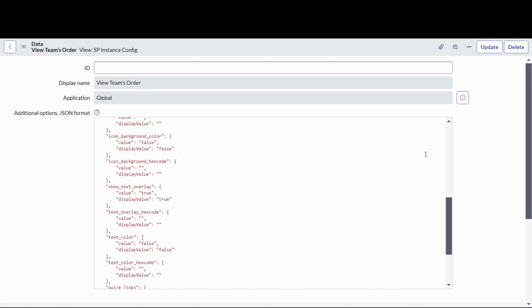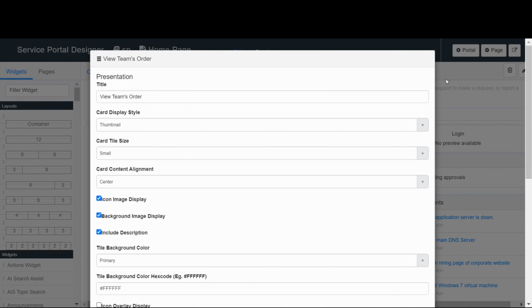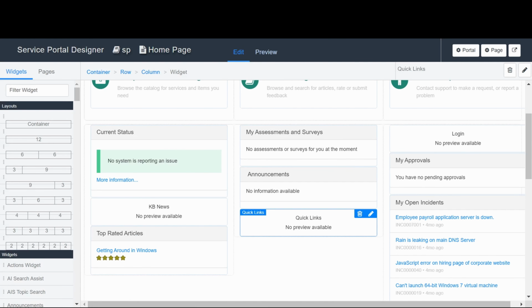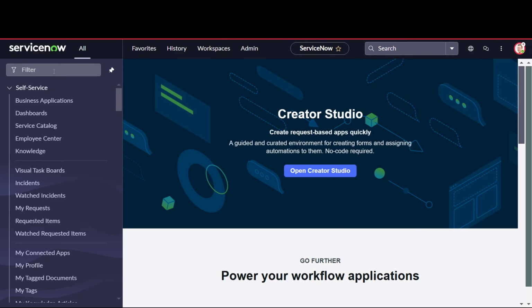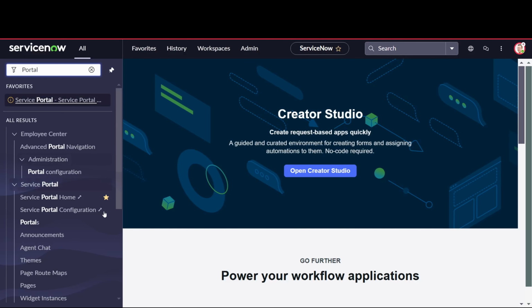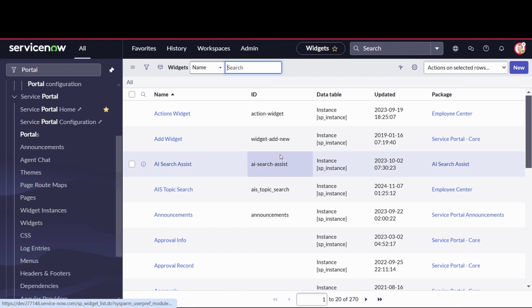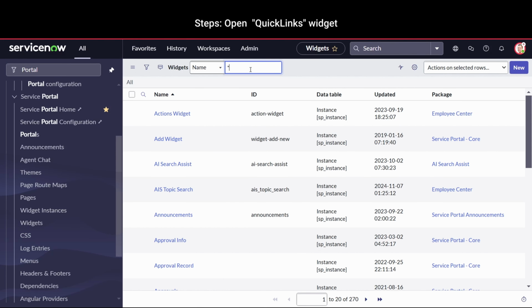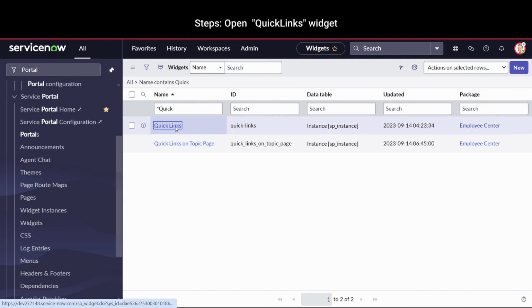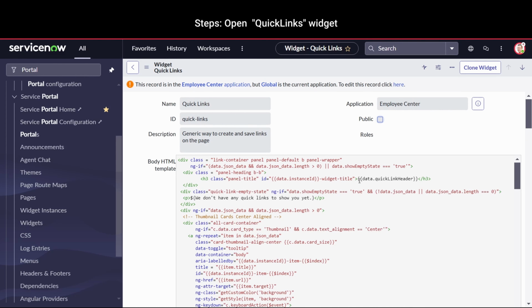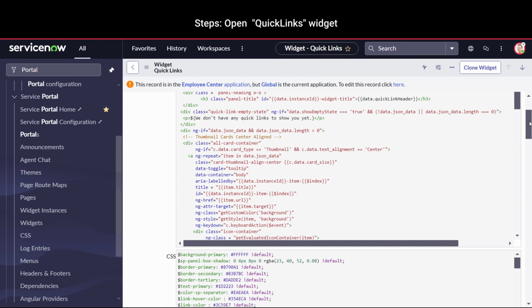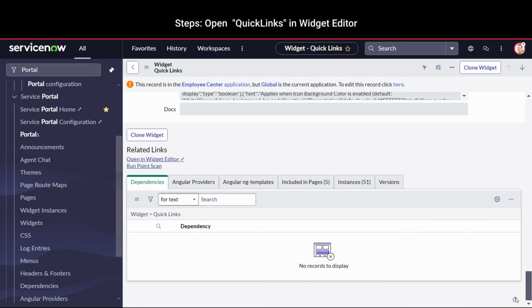So normally what I do is, if I land in such a situation, I open this widget and try to study it. So we'll do the same. So I'll go to quick links. So this is a read-only out-of-the-box widget. It has come from the Employee Center application. So let me see what is in there. So I'll just open this in the widget editor.